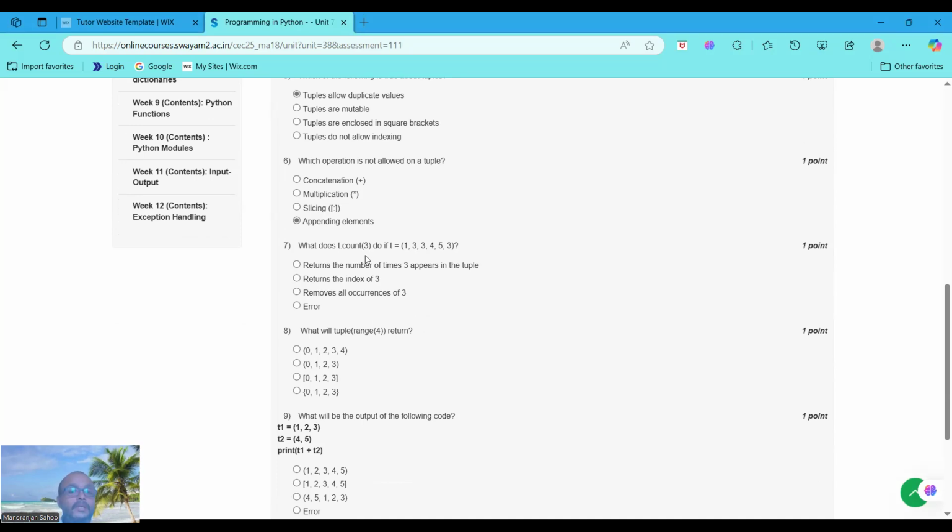What does count(3) do if t = (1, 3, 3, 4, 5, 3)? It returns the number of times 3 appears in the tuple. So 7, option A.